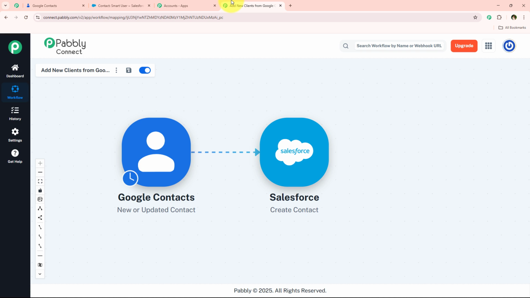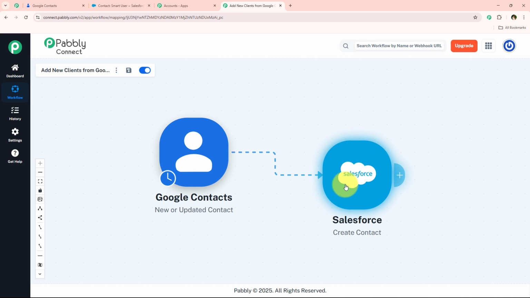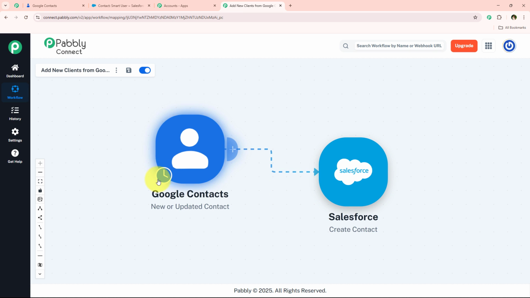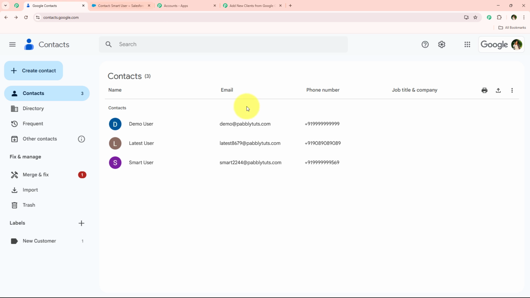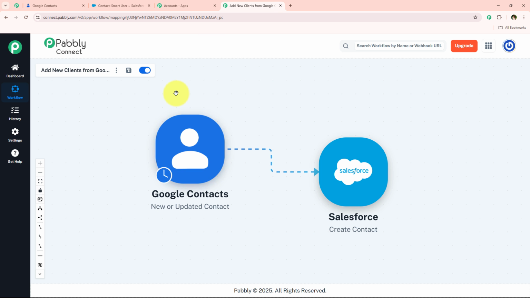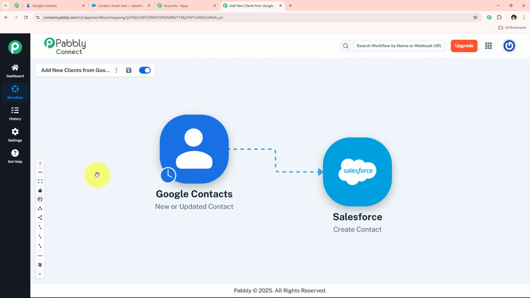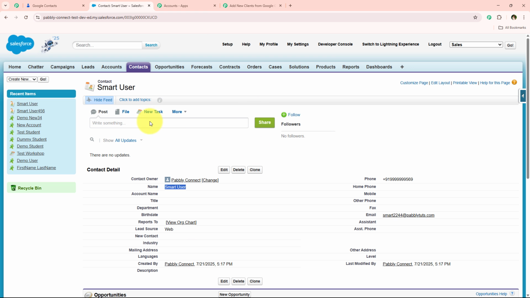in Google Contacts. And with this we have successfully completed this workflow, and now whenever we're going to create a new contact or update a new contact in Google Contacts within 10 minutes, this workflow is going to get started, and then automatically the same details will be added in my Salesforce too.